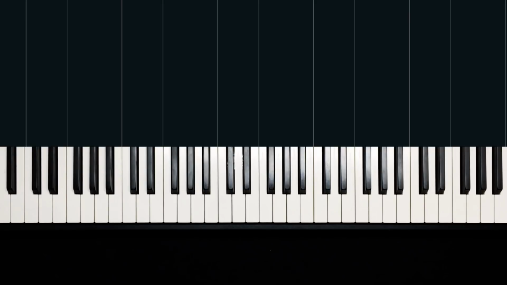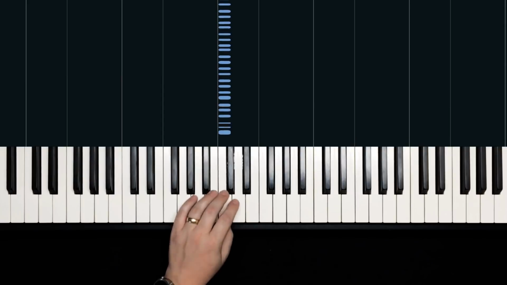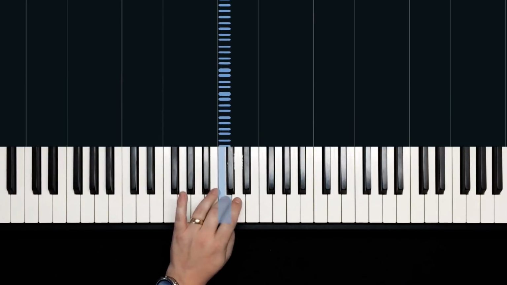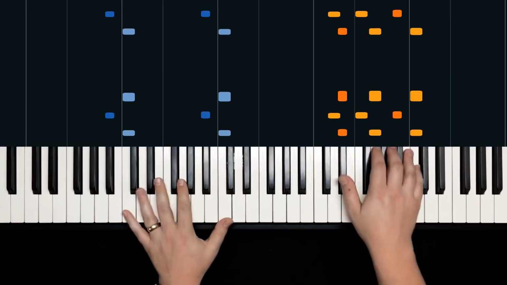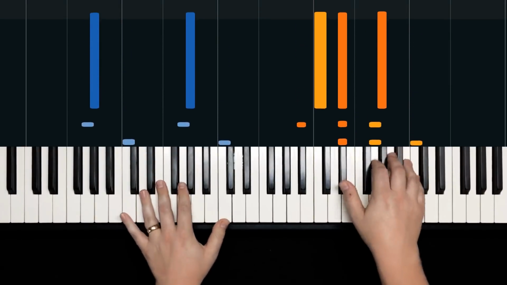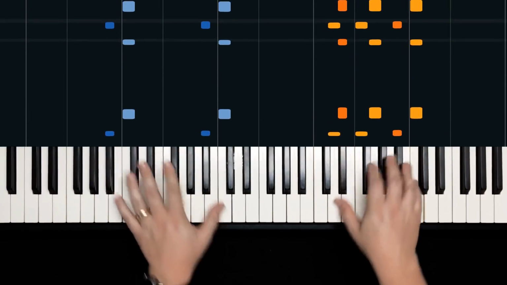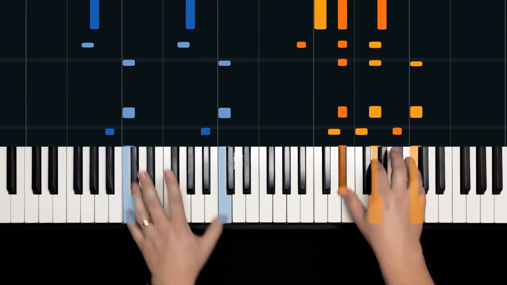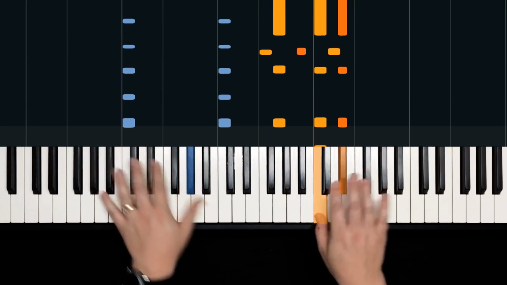All right, guys, I'm going to go back to the very beginning and play the entire section for you at tempo. Okay, here we go. Here's the intro. Here we go. 2, 3, and. Instrumental section.